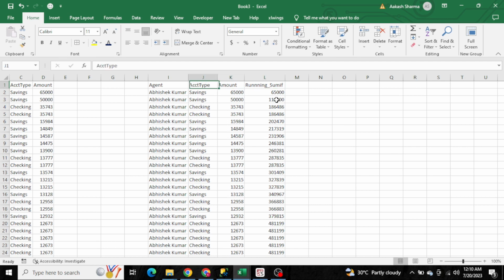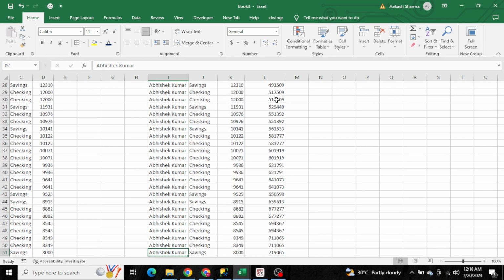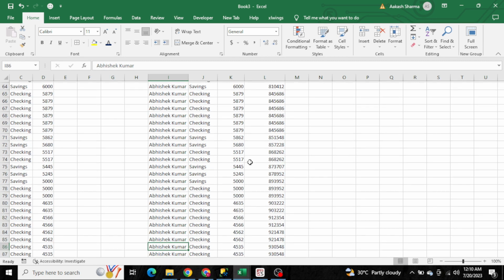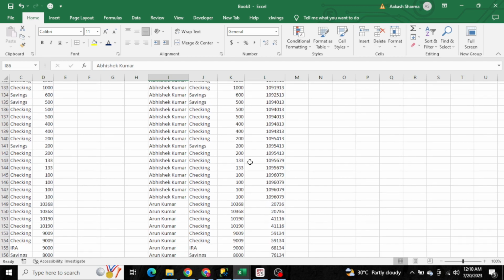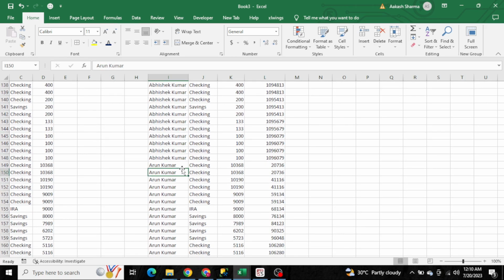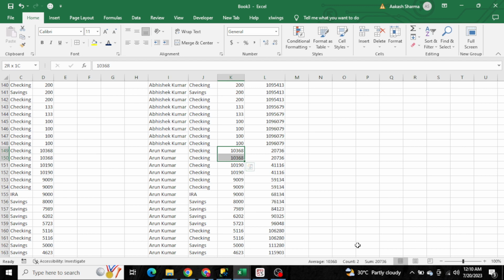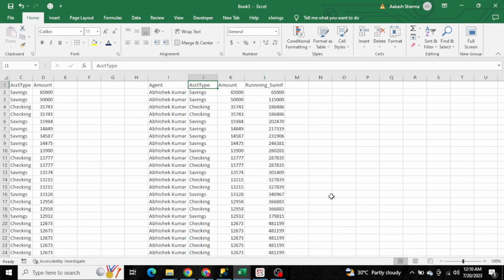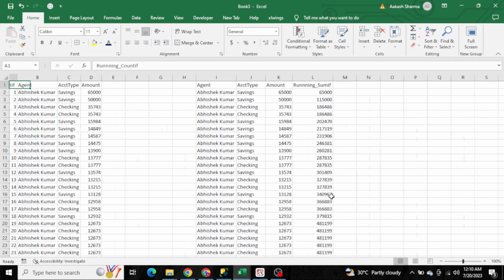With partition by agent, at the moment the name changes, the amount also gets changed. When Arun Kumar occurs, you can see it is coming as 20, 27, 20,736. This is coming here, right? In such a way you can achieve the running count and running sum.